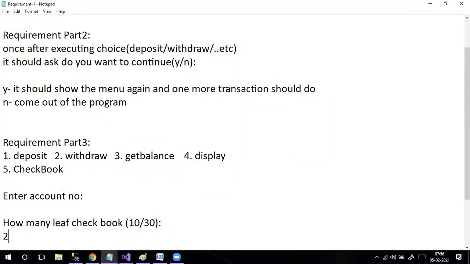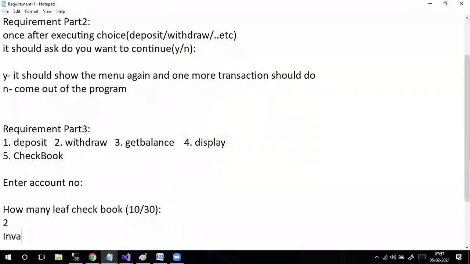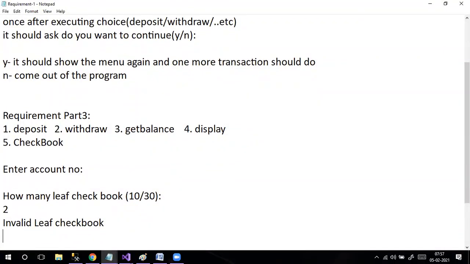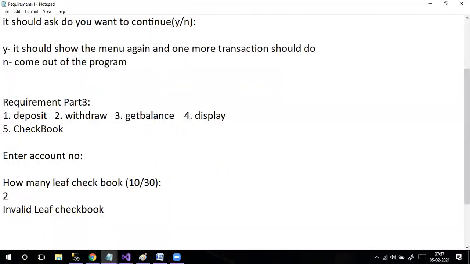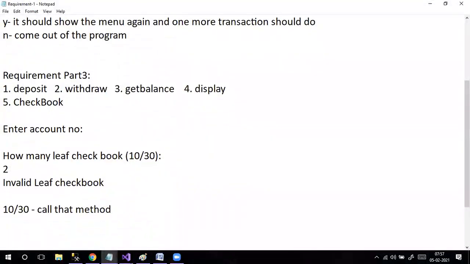So whatever value I'm giving here, I have to give either 30 or 10. Suppose if I am giving 2, it should display invalid leaf checkbook. Suppose if I am giving 10 or 30, then it should call that method. In that method, what you have to do? Verify account number.